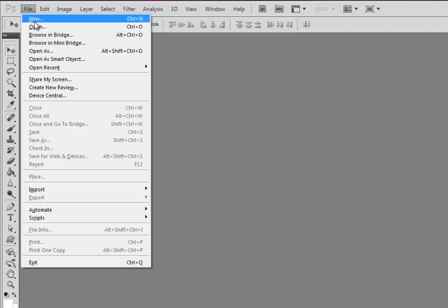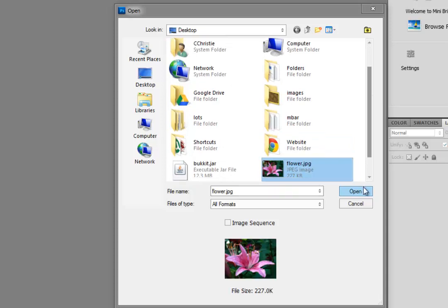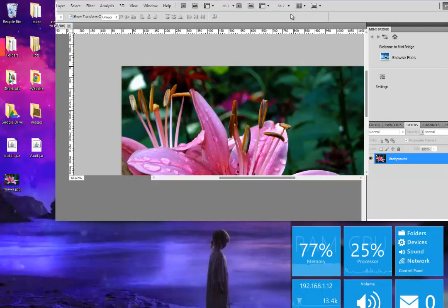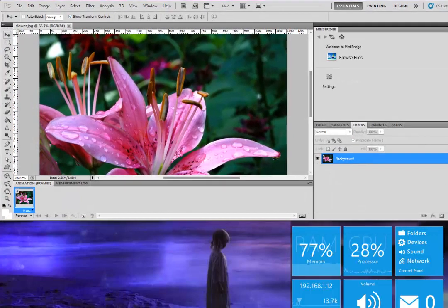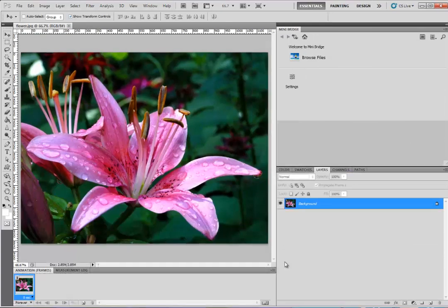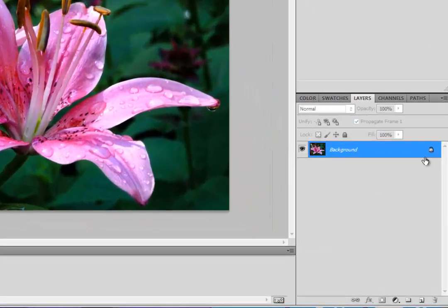The first thing we're going to do is open a photo, and I have one on my desktop named flower.jpg, so we're just going to open that. When we open it, we have our flower layer, and I'm just going to readjust Photoshop really quickly, so please excuse the adjustments I'm doing. Okay, great. So we have a flower, and it has obviously created a background layer.